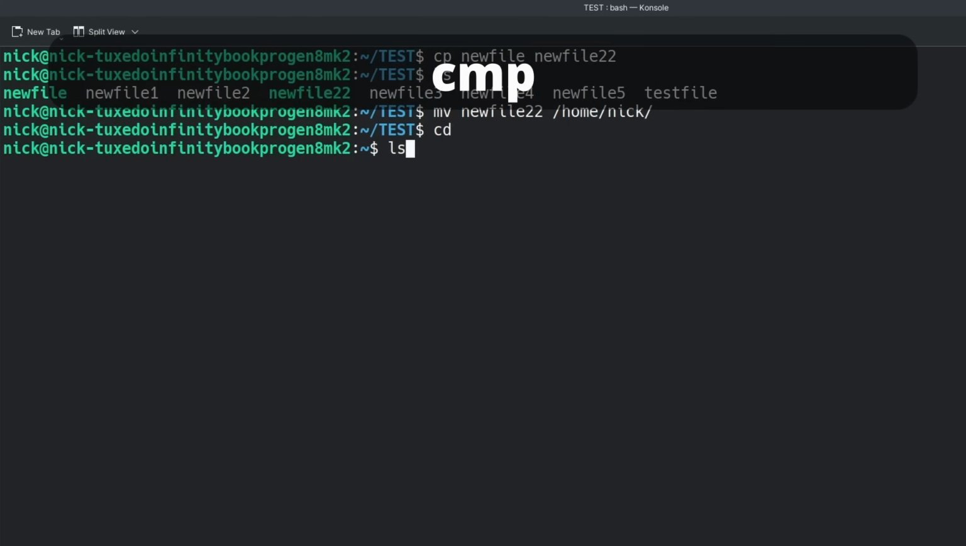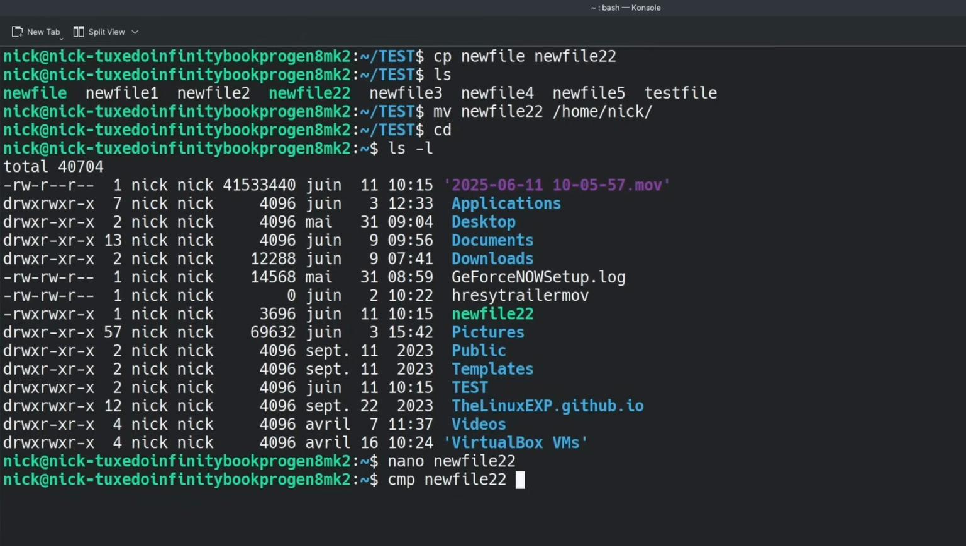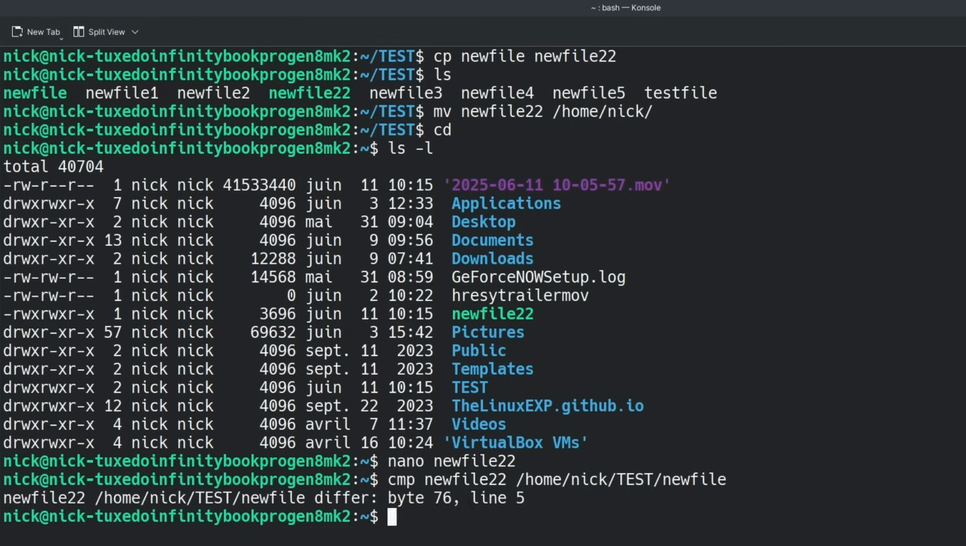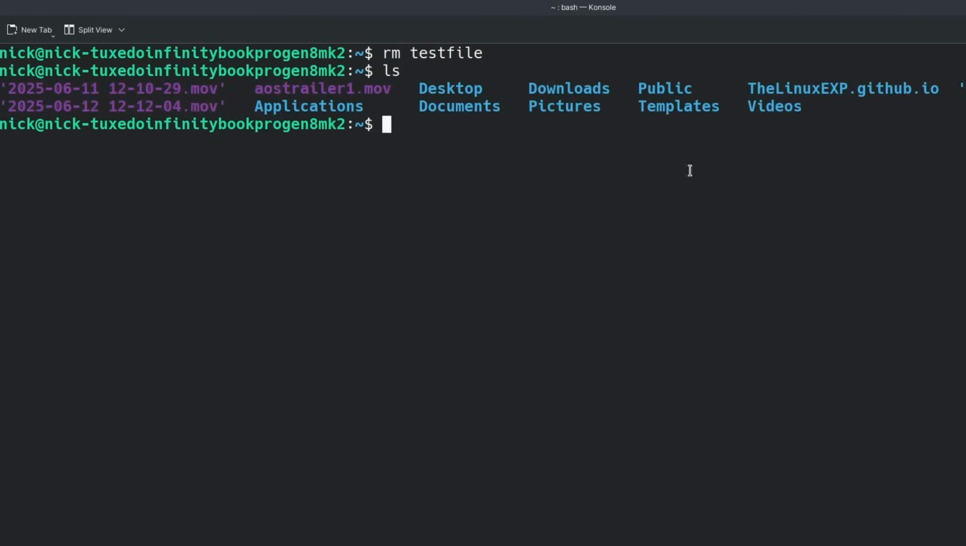To compare 2 files to see if they're the same, you can use cmp, followed by the names or the paths of your files. It will tell you if they differ, how much, and at which line. To delete a file, you can type rm. Rm, then the name of the file or its path, and it's gone. Really, it's gone. Don't delete anything important here.